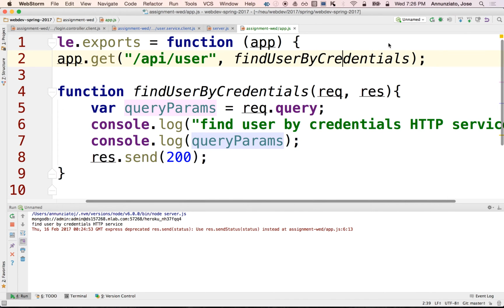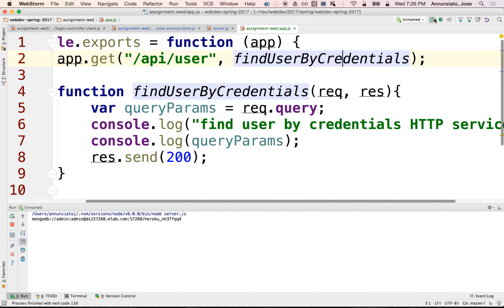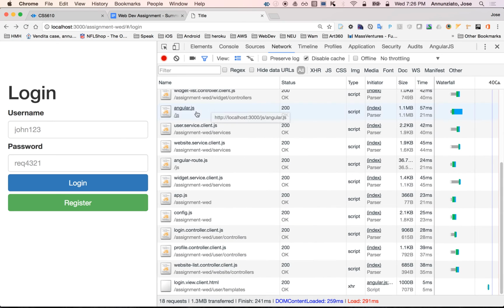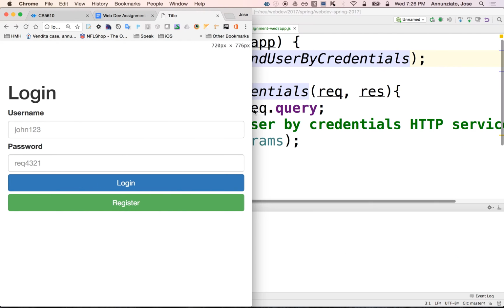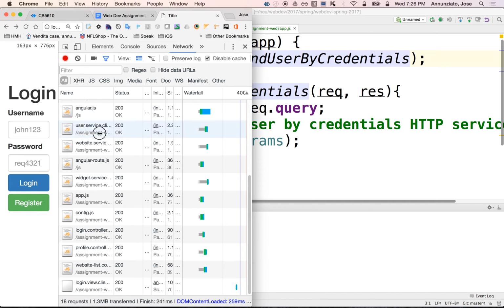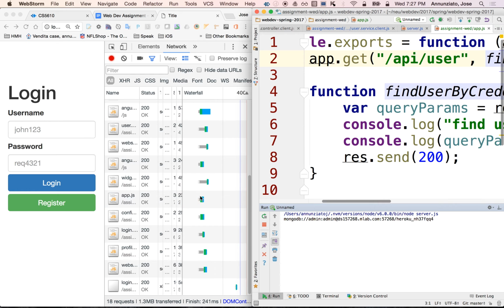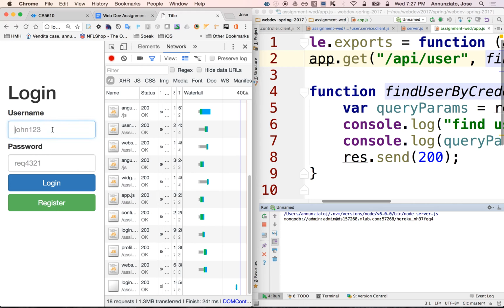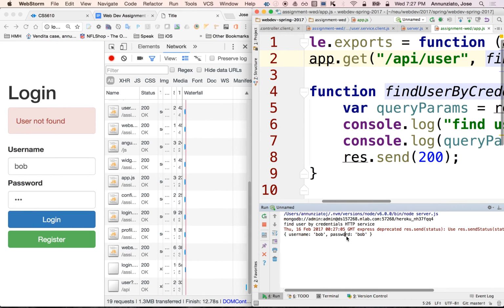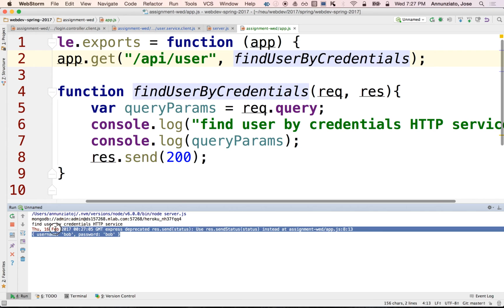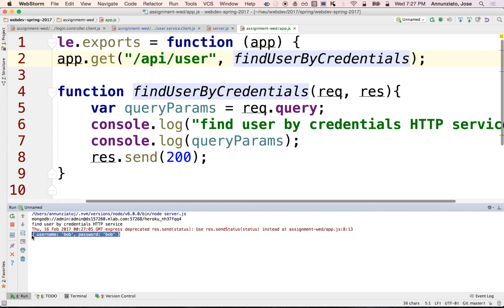Okay, so if we refresh the server and we refresh this and we try again, Bob and Bob, and say login. Notice that indeed the server has access to that query. See, username Bob, password Bob. See that? So we have that. We can retrieve it. We can be a little more specific.